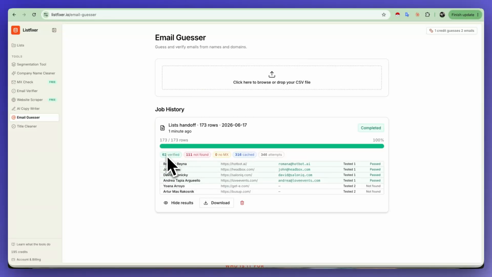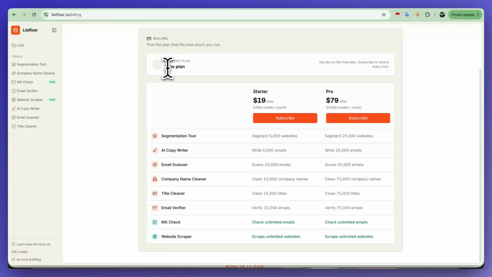So we got 62 verified emails here, and if we would have downloaded all that data from Apollo, we would have gotten maybe 80, 90, or 100 verified ones. So you can do this for free at low scale, but this is on the free plan of ListFixer. If you want to do it in bigger scale, you will have to pay for ListFixer, but it's still like 10 times cheaper, or the emails that you get are still going to be 10 times cheaper than if you just buy them from Apollo, and they're all going to be verified, and if you get them from Apollo, they're not going to be verified.